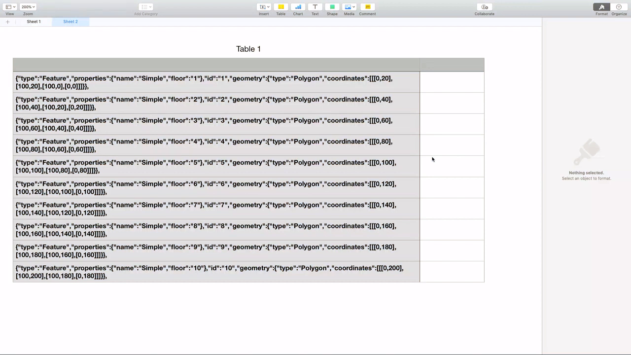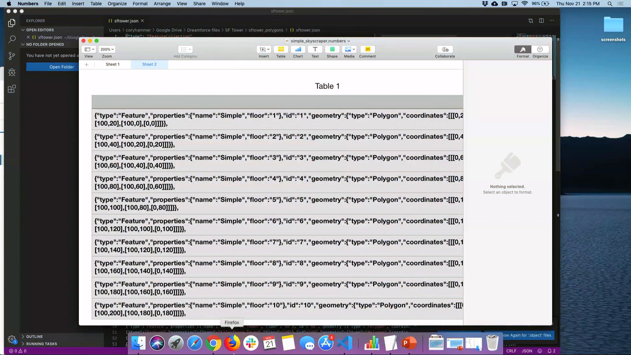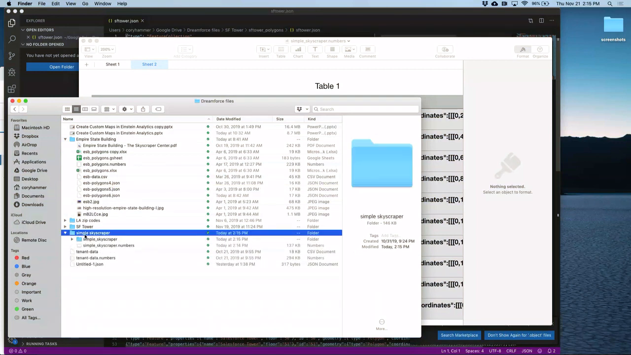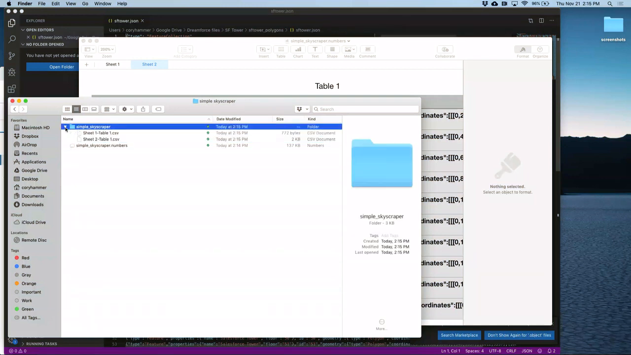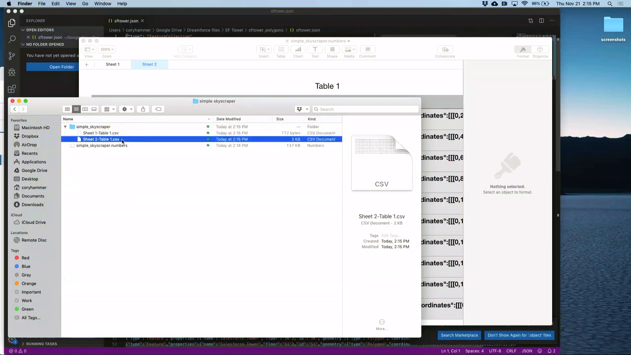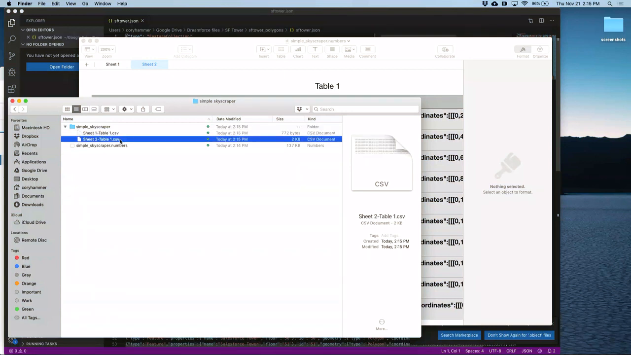So I'm going to export this to a file. Let me go to Finder. When I exported this, what Numbers did for me is it created each of those tabs as a separate CSV. So you can see I have Table 1, Table 2. Table 1 I don't really need anymore. That was just the original sheet. What I really need is just the tab from tab 2 in the file that it created.